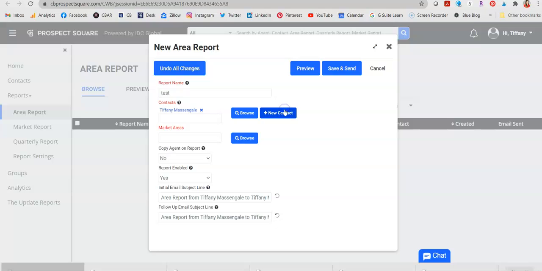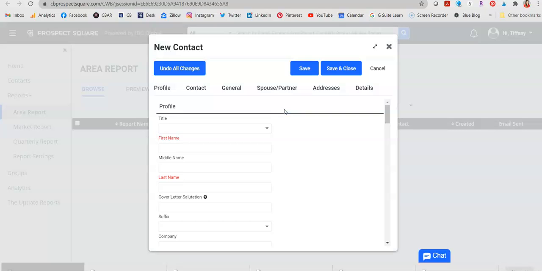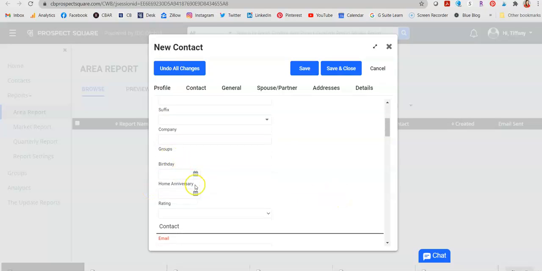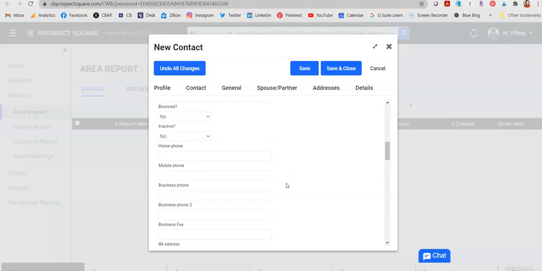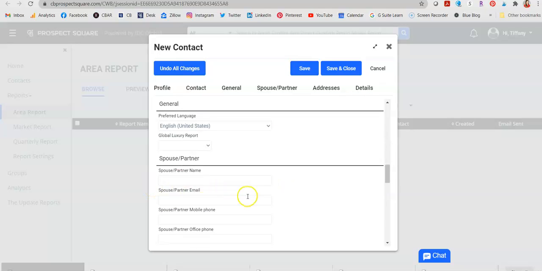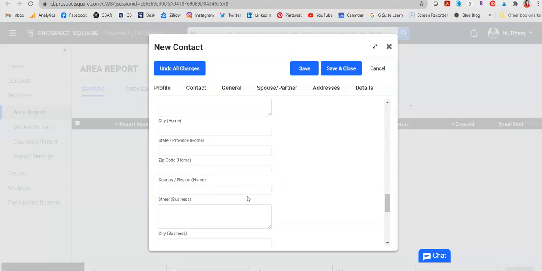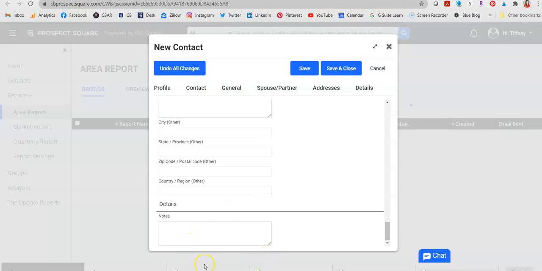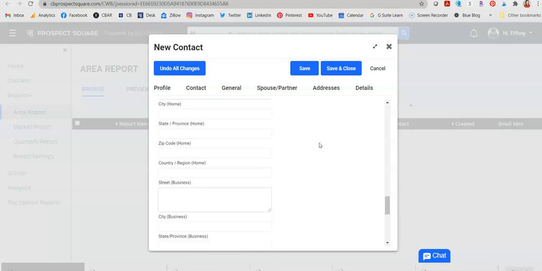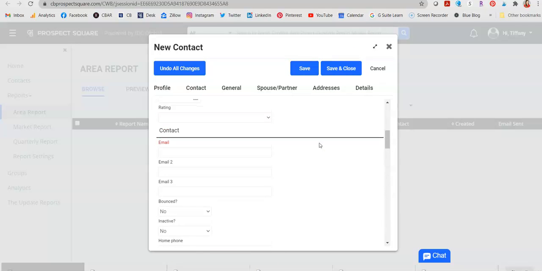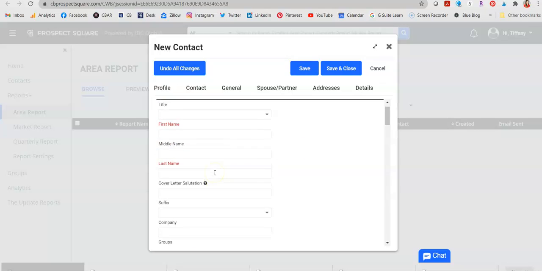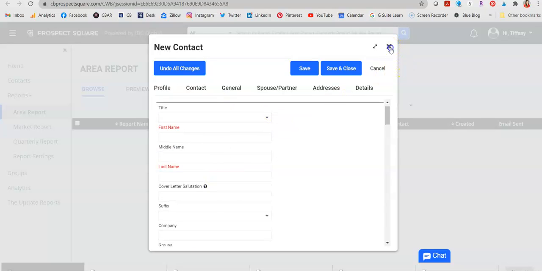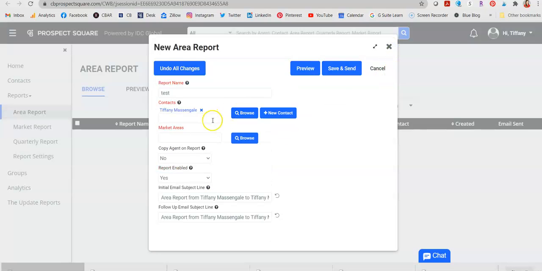But if you click on new contact, there is tons of information that you can add. Obviously the red is the only thing required, but you can do anniversaries and birthdays. You can add their spouse or partner's name, their address, notes, all that kind of stuff. Okay. So you can add, once again, as little or as much information as you want. You do have to have their email and first and last name, okay, because it sends it via email.